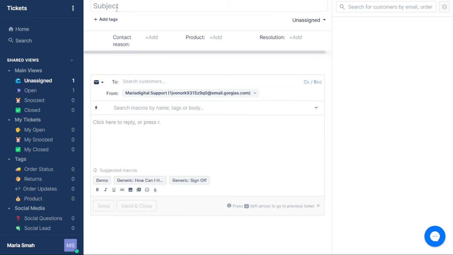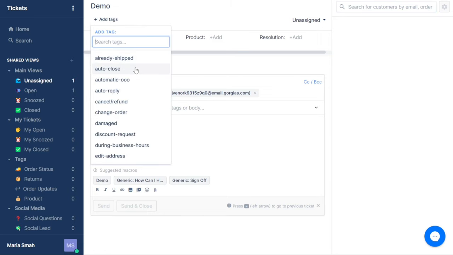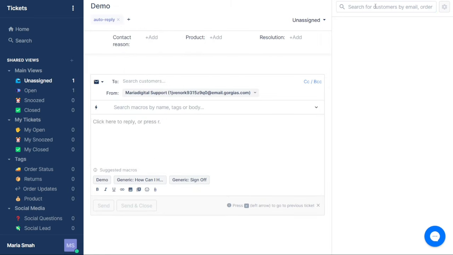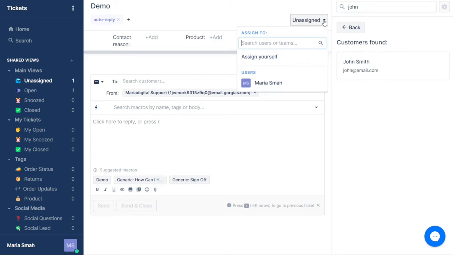You will then be directed to a new page where you need to provide the relevant information for the ticket. Begin by entering the subject of the ticket in the designated subject field. If you want to add tags, you can also add them to the ticket by clicking on the plus add tags button. To assign the ticket to a specific user, click on the drop-down menu next to the unassigned label.